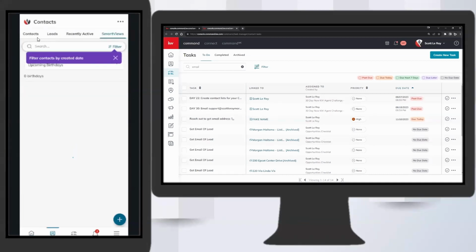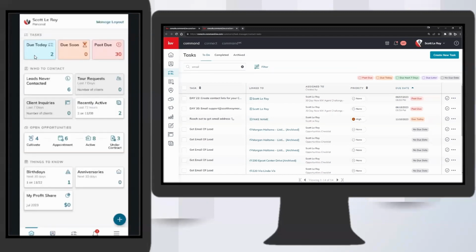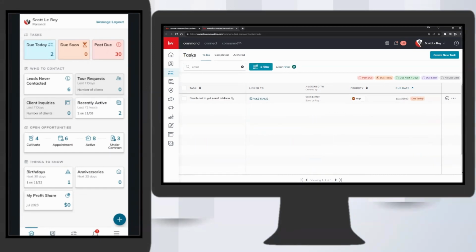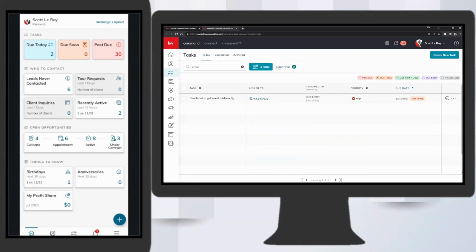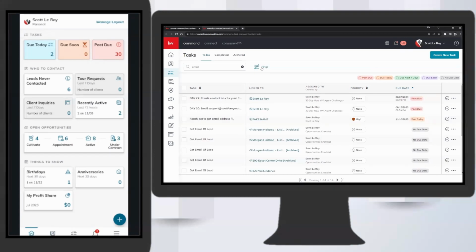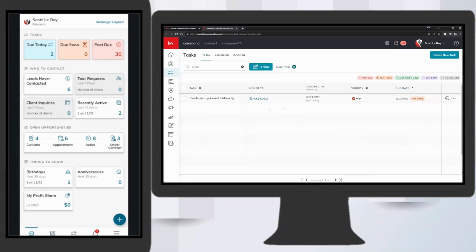You're going to have tasks at the very top. Remember those two tasks that I created? Due today. Let's clear this filter here for a second. And then due today. I don't know what happened to the opportunity task, but I have email. Let's delete the word email here. There we go. So I have these two tasks that I created, one for the opportunities, one to get my email.